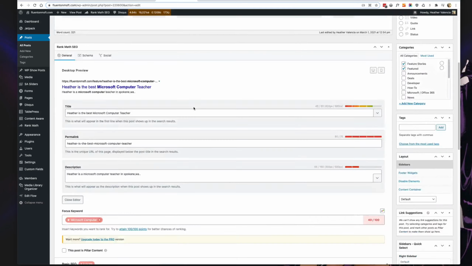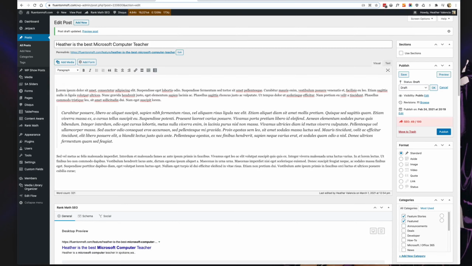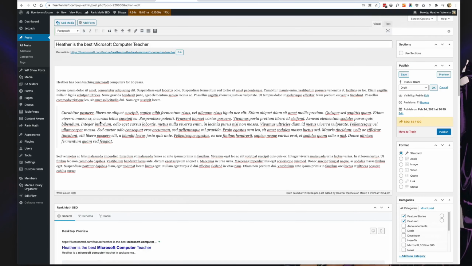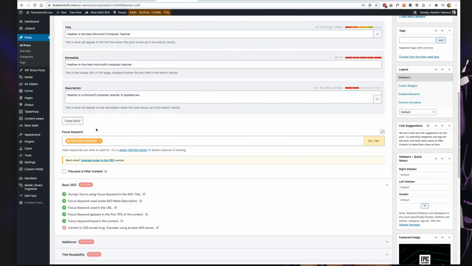Next, focus keyword doesn't appear at the beginning of your content. Well, that's easy to fix. So we could say something like, Heather has been teaching Microsoft computers for 20 years. Microsoft. Now if we scroll on down, we've used that focus keyword at the beginning of the content. Using it as close to the beginning as you can is very good if you can do that.